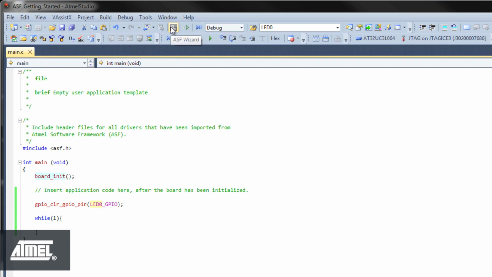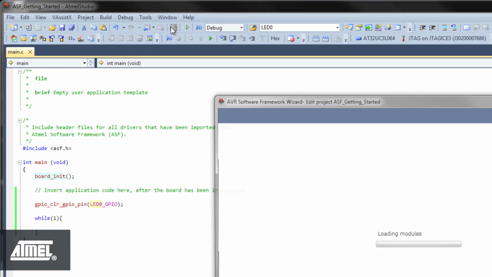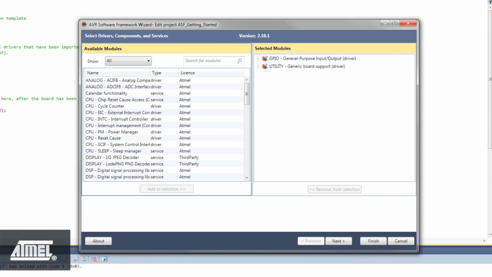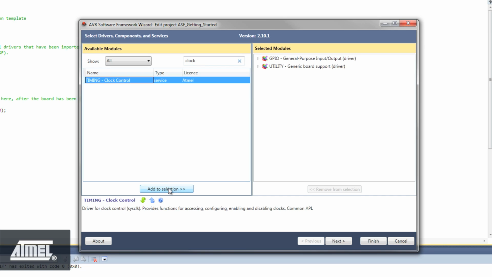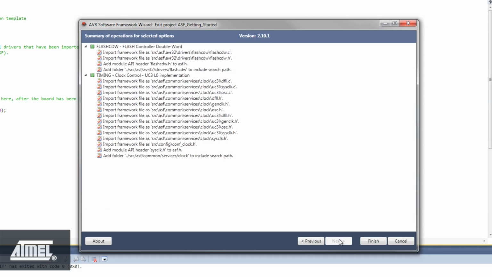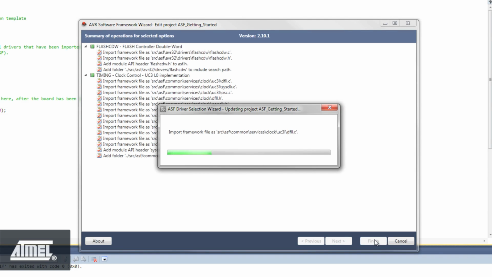In order to add the clock control driver, start the ASF wizard. This can also be found under the Project menu. Find the clock control driver module by starting to type clock in the search bar. Select the clock control service and click Add to Selection and click Next to see which files will be added to the project. Then click Finish.